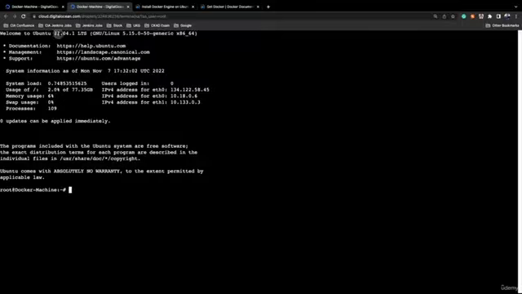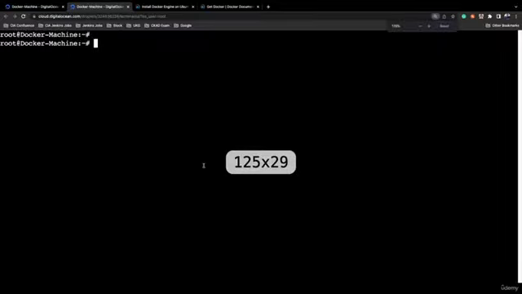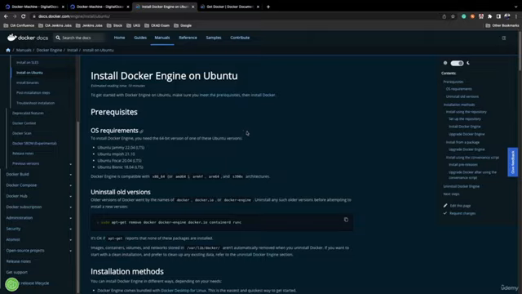You can see this is my 22.04.1 LTS long-term support of Ubuntu Linux 5.15. This is the IP of my server. I will clear out the console. Let me maximize the font so that we can see the commands clearly. Now let's go back to the documentation.